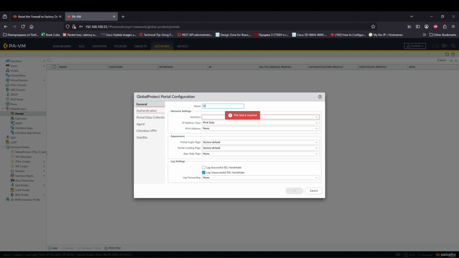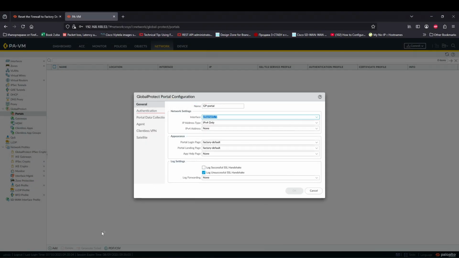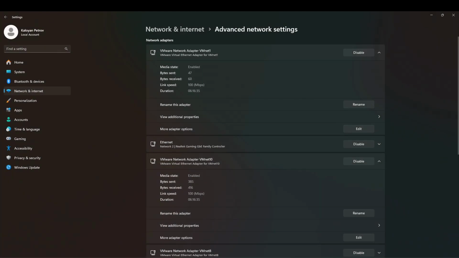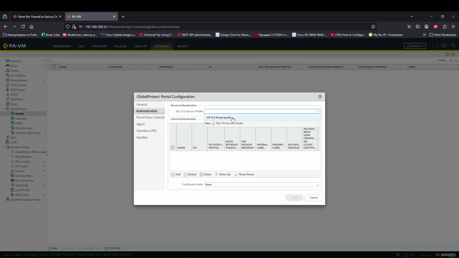We call it GlobalProtect Portal. We are going to host this service on the internet facing interface. As it can be seen from the diagram, this is actually port 2, and this one I'm selecting port 2. So here the address on port 2 is this one, authentication.